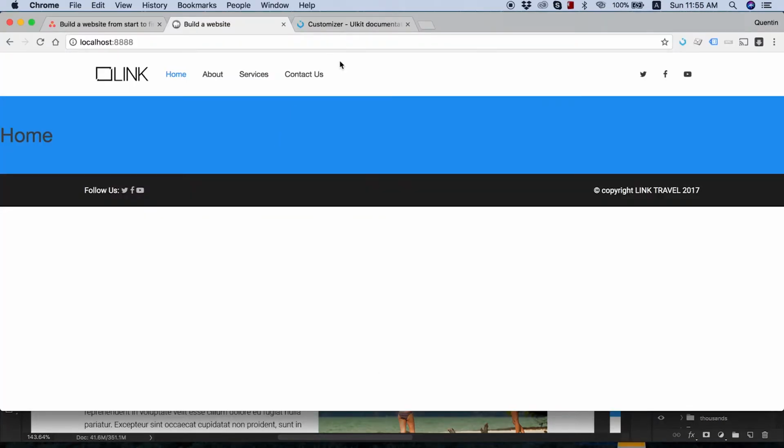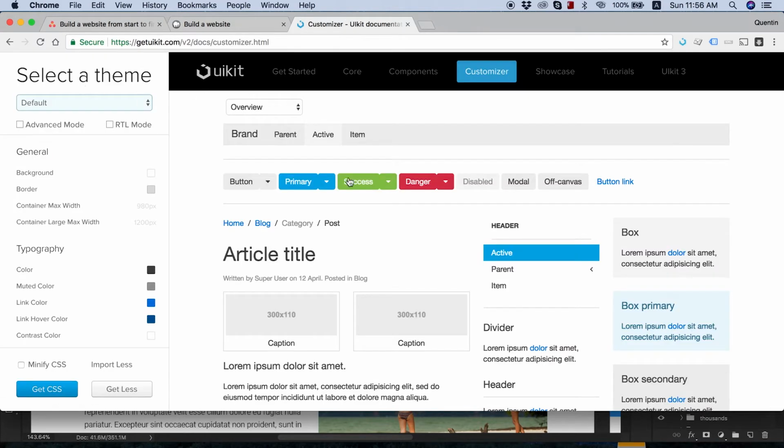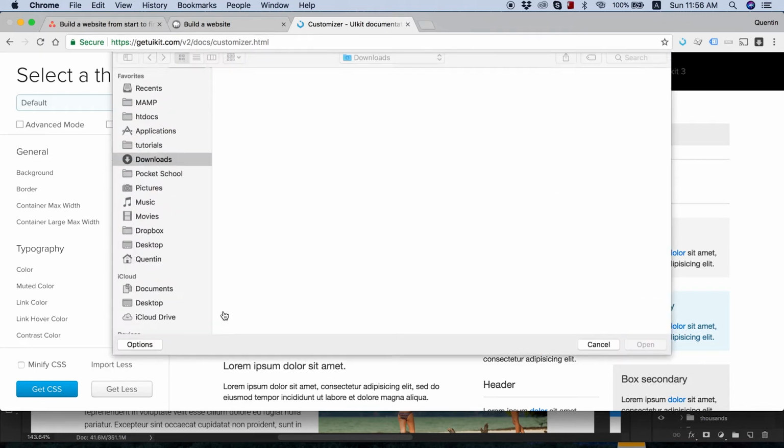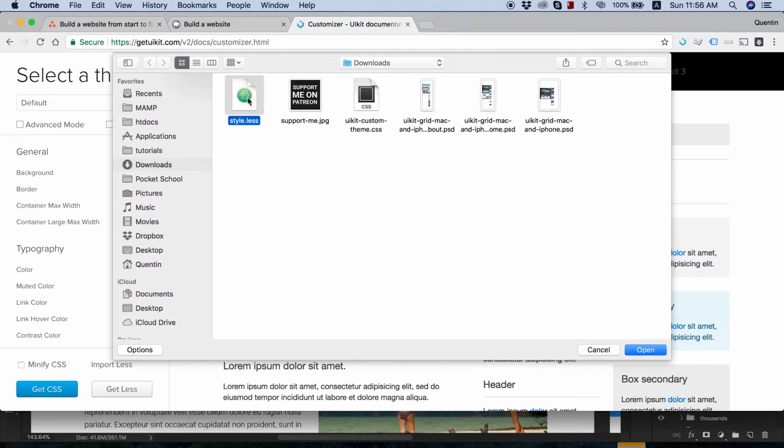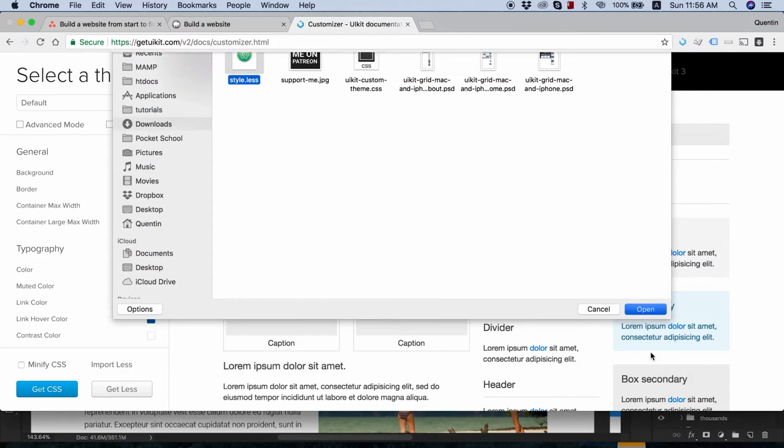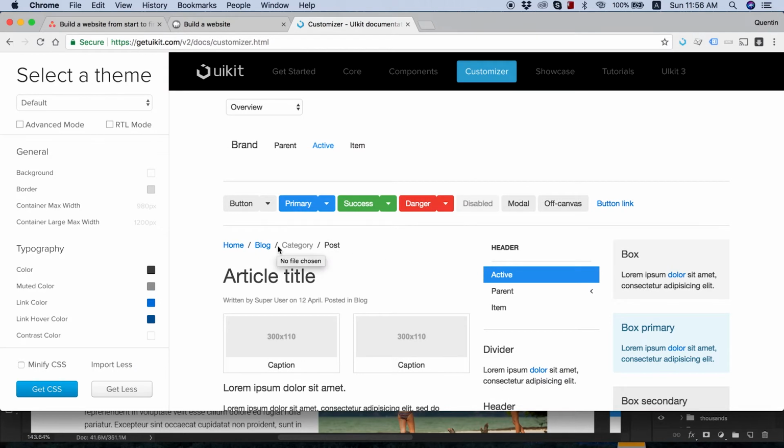And the way I'm going to do that, I could do this with my own custom CSS, but I actually want to use the UIkit customizer. So hopefully you guys have kept that style.less file that I have available on Patreon. If you didn't, I'm going to make this one available on Patreon for free for everyone to download. But let's go ahead and click open, and that should load in my less file.